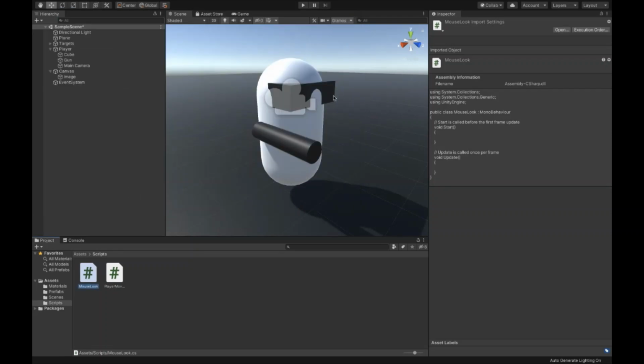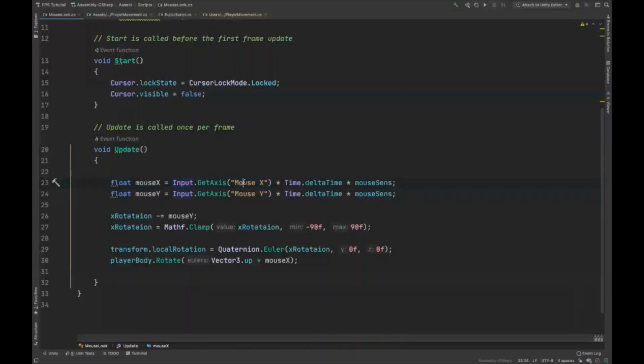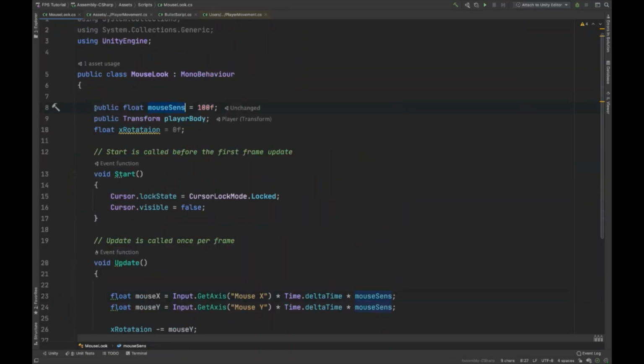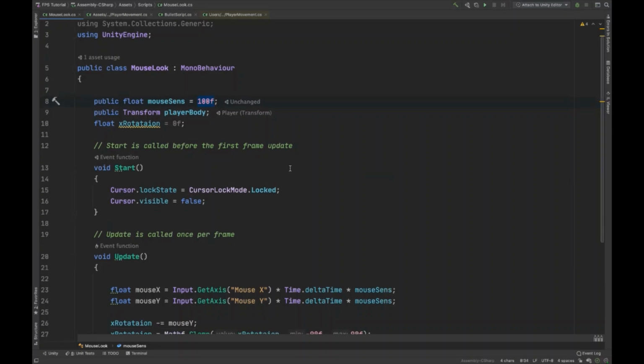So same thing, you're getting the mouse X and you're again multiplying it by Time.deltaTime so that it does not depend upon the frames. And let's say I want to change the sensitivity of the mouse, like if I move my mouse to the right, I don't want my player to move much. So you can create a variable. Let's say we call it mouse sensitivity. Again, it's a public variable so that we can use it from Unity. And I've set it to a normal value of 100 float.